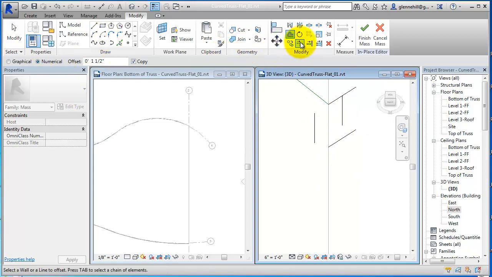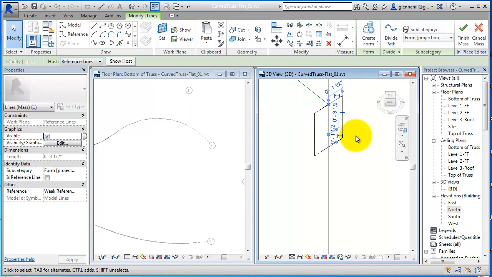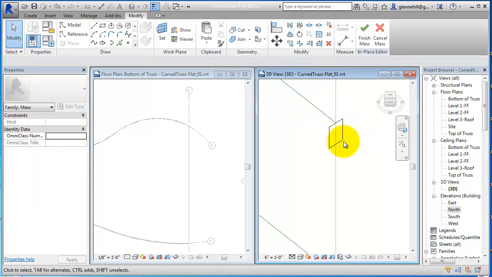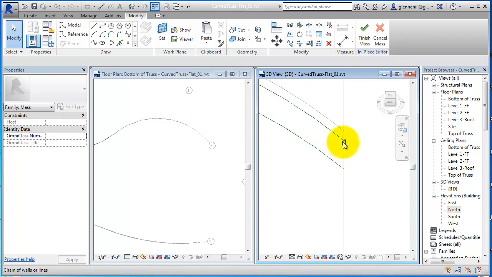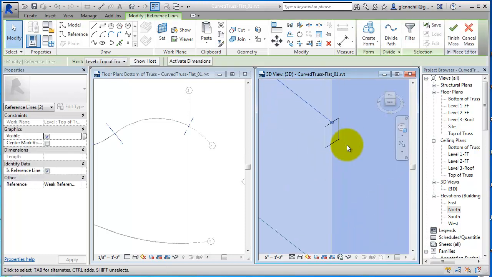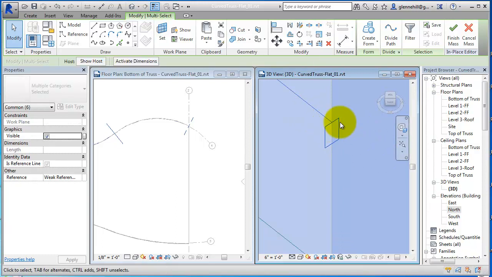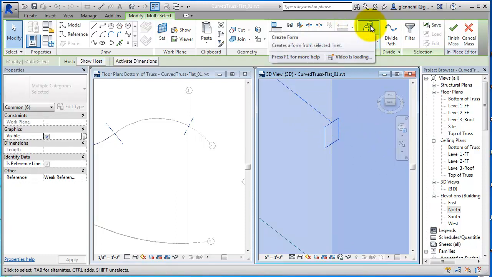And I'm going to use my trim tool here and trim those lines up. Notice I select the side of the line that I want to keep. And of course I don't want to keep that line right there, so I'm going to select it and delete it. Now I've got a path and I've got a profile. So I'm going to select the path and I'm going to come in, hold the control key down, and select the profile. And now that I have a profile and a path, I can just say create a form.